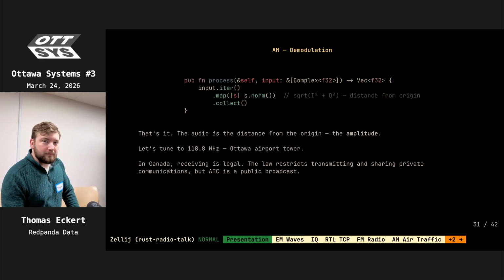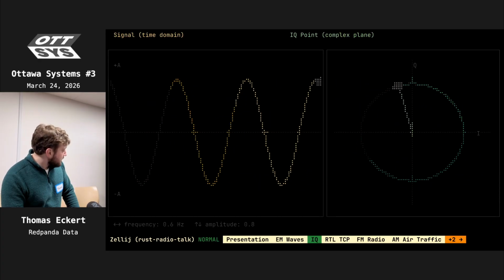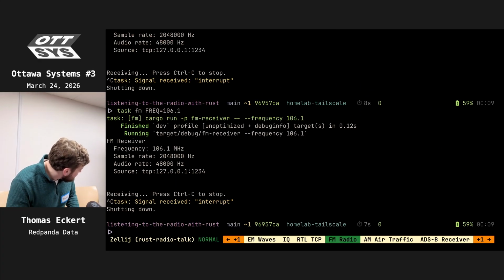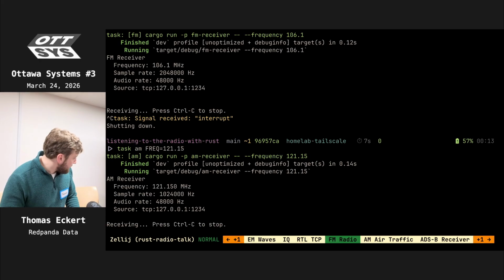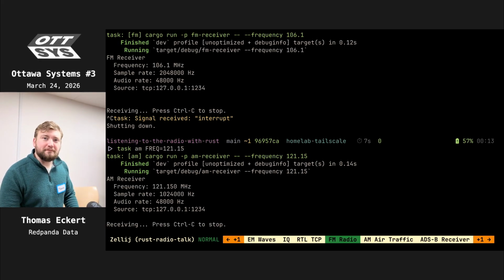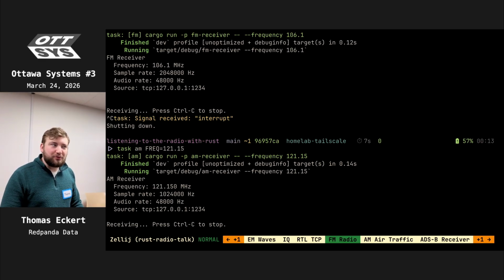Just for fun, can we try 121.15? Yeah, of course. AM? AM, yeah. All right, 121.15. What is it? Yeah, I've listened to the weather report, and it'll come through every now and then.